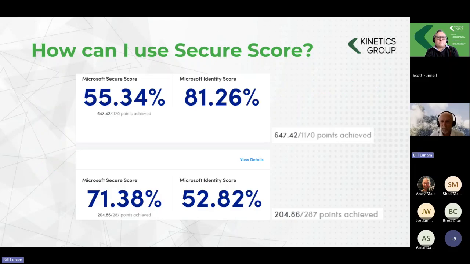It does have some, I'm not going to say negatives about it, some things that you really do have to be aware of. So I've got here two companies' secure scores. You can see the top one is down at 55%. It's one I was using earlier. A lot of licenses are assigned. One is at 71%. Okay. The top one could have a maximum of 1,100 points. The bottom one, the B client, their maximum is 287 points.